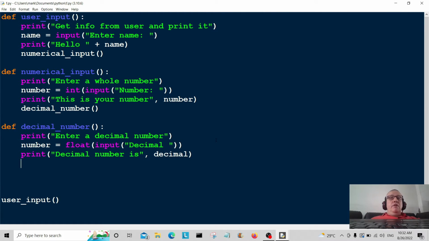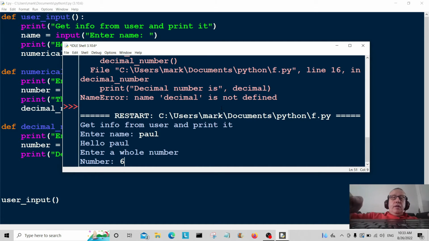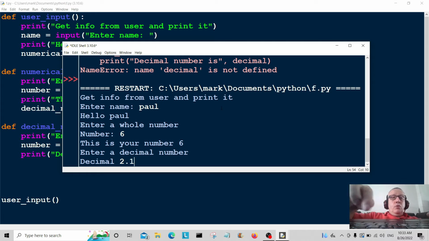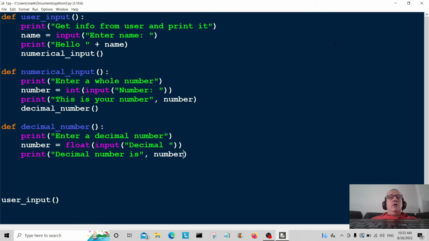Can you spot the mistake I've made here? I put decimal and I should have put number. Just got carried away there. So there you go, number. Let's have a look. Let me just save that and print it out again. Name, Paul. Number 5, decimal 2.1. And there you go. Decimal number is 2.1.